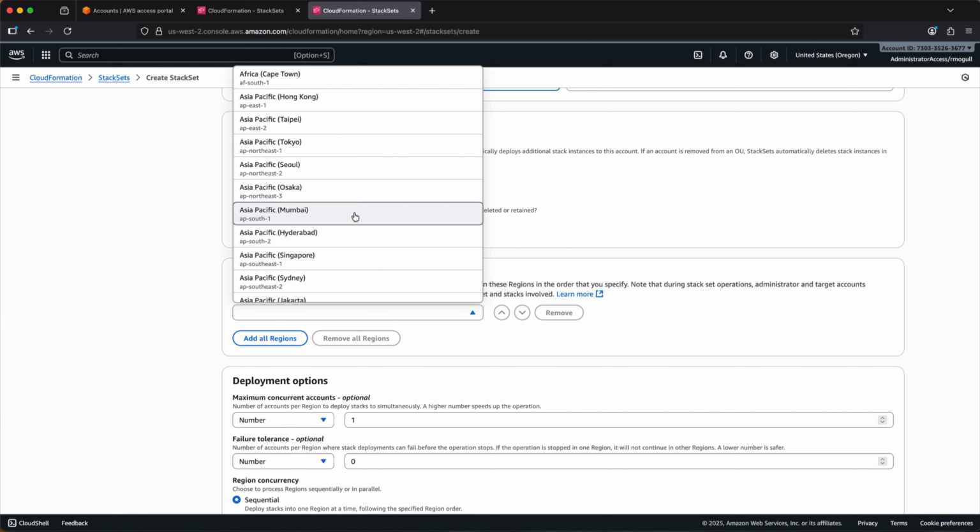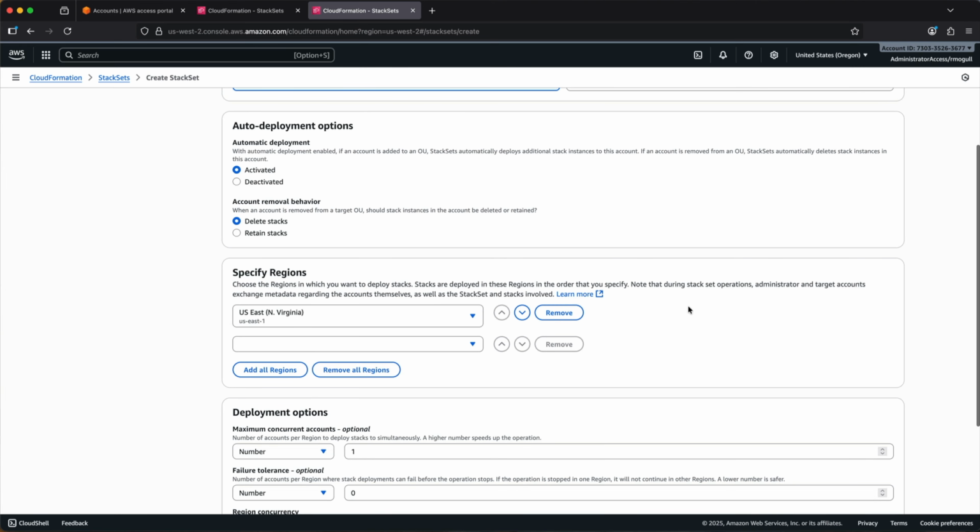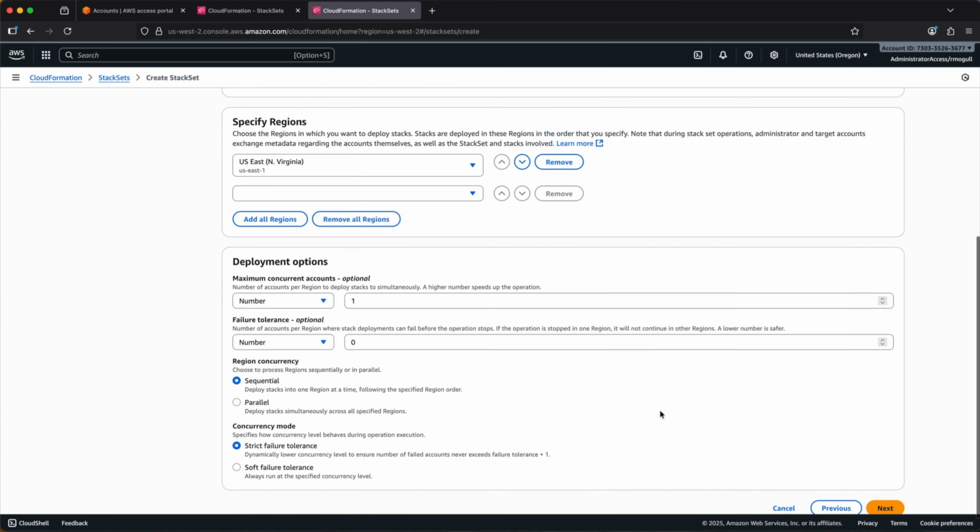Regions is important. We don't deploy to all regions. We just do US East, Virginia. Because this is going to deploy an IAM role, we only need to deploy it once. We're going to deploy it into Virginia.